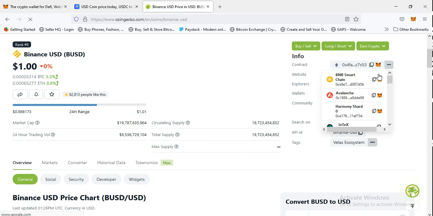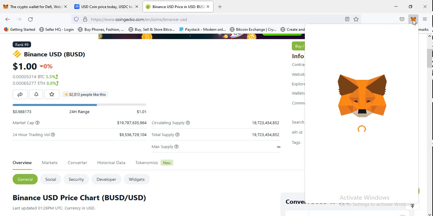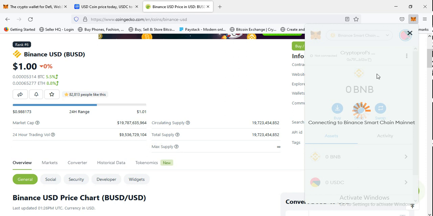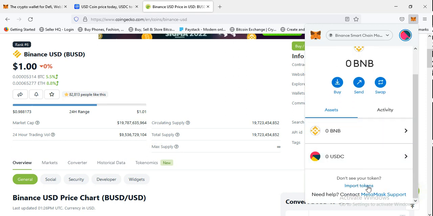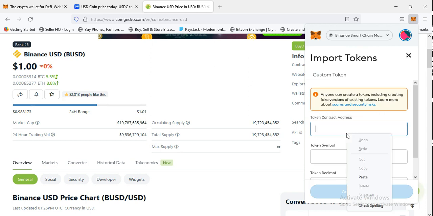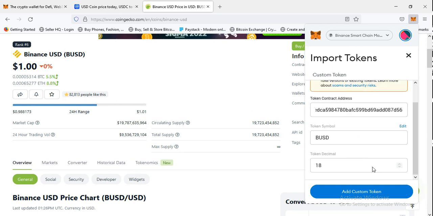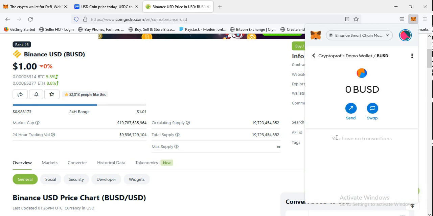You select which of the networks BUSD you are using. Let's say we're using the what? The Binance Smart Chain. You copy the Binance Smart Chain contract here. Then select your MetaMask. Make sure you're on the Binance Smart Chain. If you're using the Binance Smart Chain contract, then you go here, still click on import tokens, then you paste the contract address you copied, then you scroll down and click on add custom token and then click import tokens.